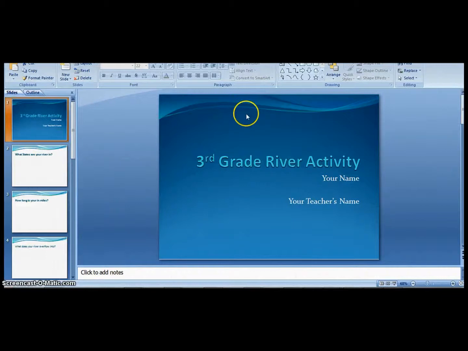When you're inside of this file, you'll notice a few things. It has the title to the activity, and it has these spots called your name and your teacher's name. Right here where it says your name, you're going to delete it and put the name of every member in your group right there. You're then going to take it right here and put your teacher's name.